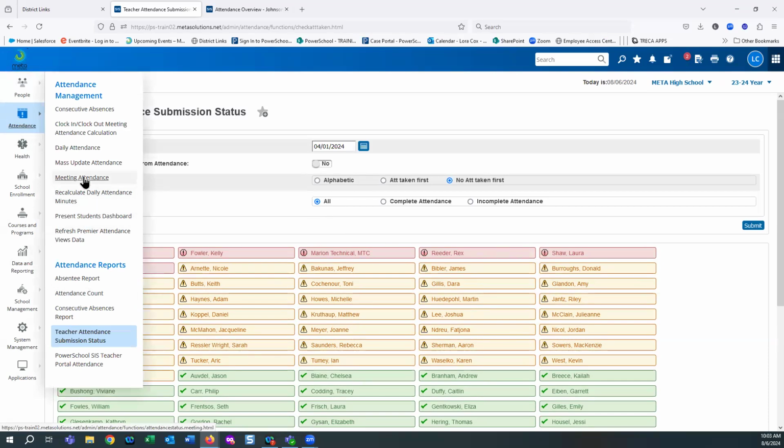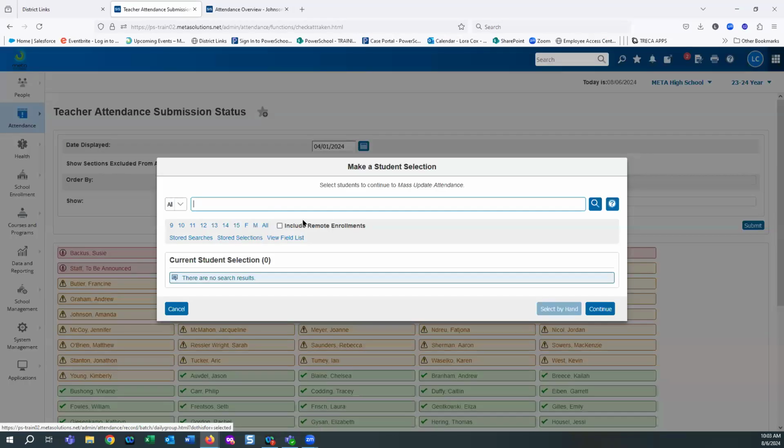That's your meeting attendance. Let's talk about mass update attendance while we're here. So first thing you have to do is make a selection. I'm updating attendance for a group of students. This is a wonderful tool that can be very dangerous. So you have to be very careful when you're working with this.